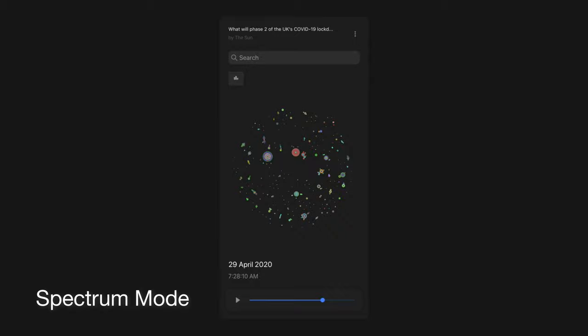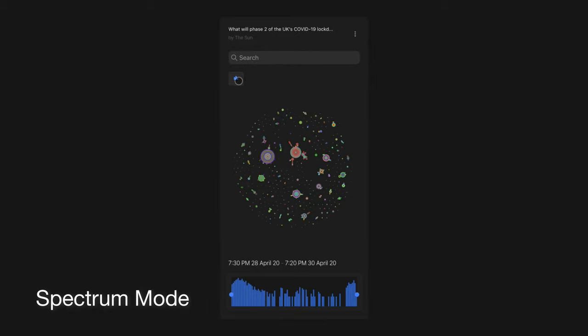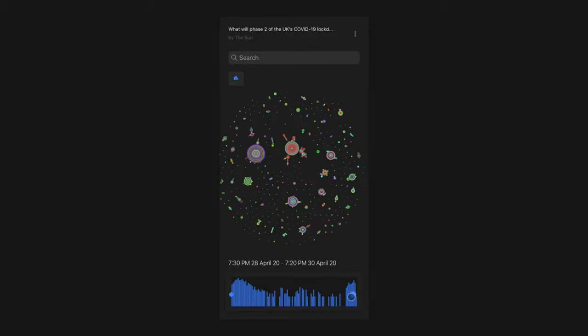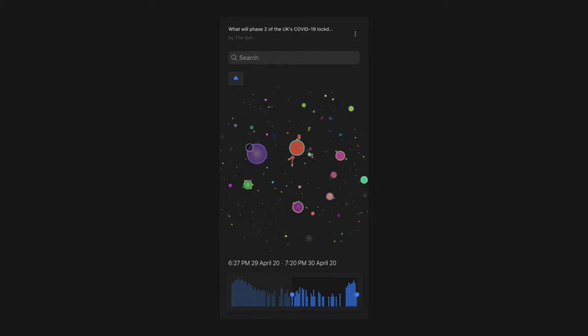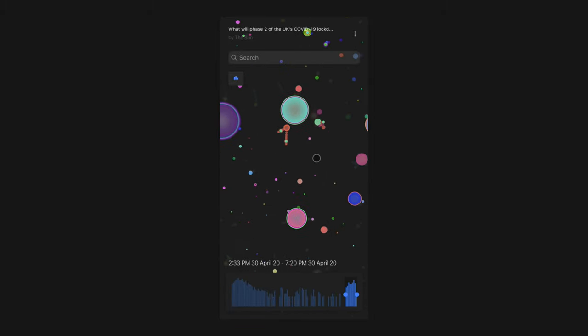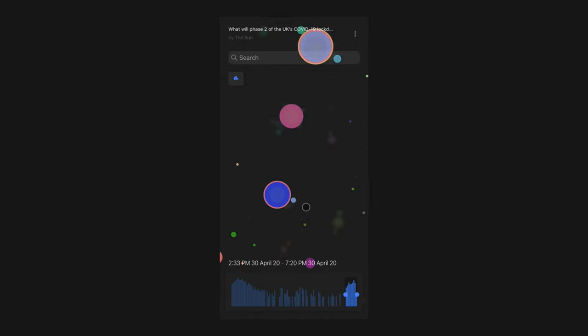In spectrum mode, all concentric circles are immediately displayed and the timeline player controls are replaced with spectrum controls, which visualizes the number of comments published over time. Using the spectrum controls, the user is able to filter comments displayed between a specified time frame where only comments newly published within the time frame are highlighted.